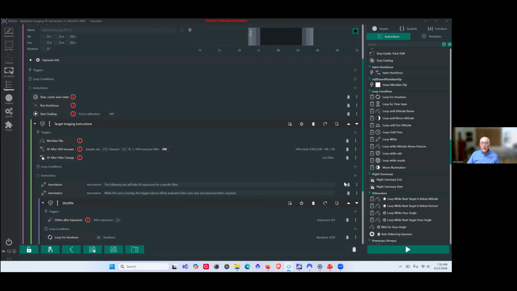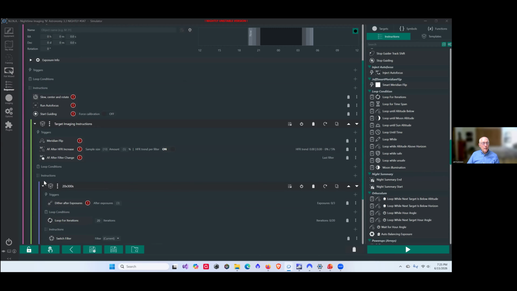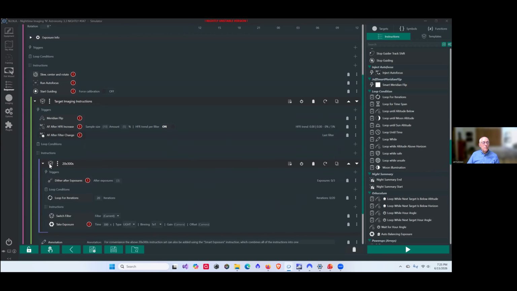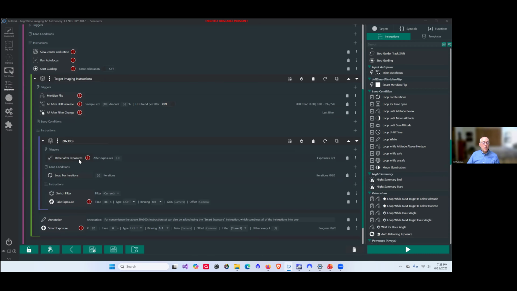And then you have your individual instructions. And an individual instruction, for example, dither after exposures. When you see a bracketed number here, if you want to dither after every exposure, just overwrite it with a 1. There's no saving here. Nina automatically saves what you change, which is good because you don't have to worry about hitting the save button, but it's bad because there's no undo button.